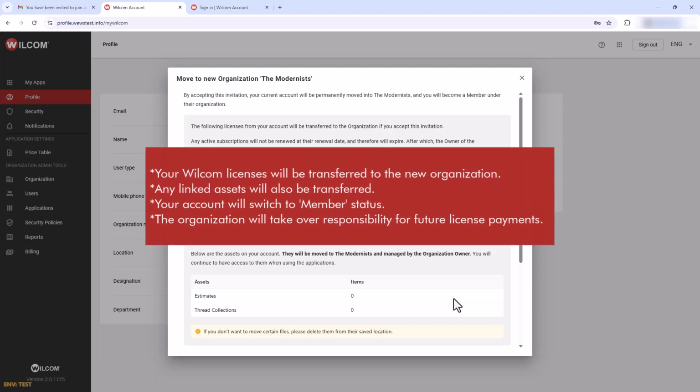Your Wilcom licenses will be transferred to the new organization. Any linked assets will also be transferred. Your account will switch to member status. The organization will take over responsibility for future license payments.